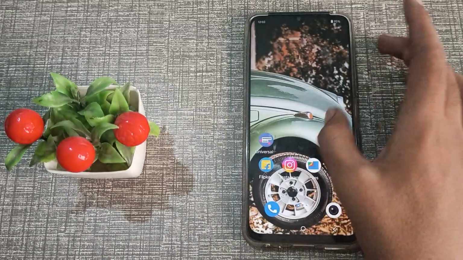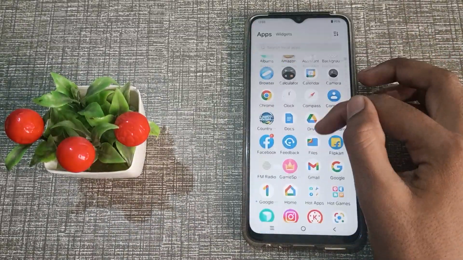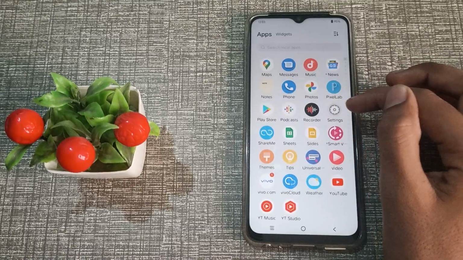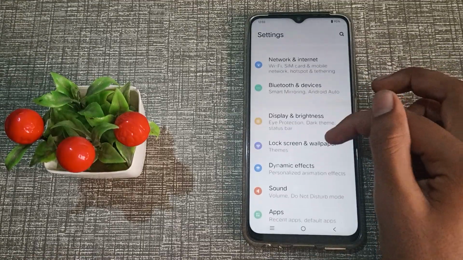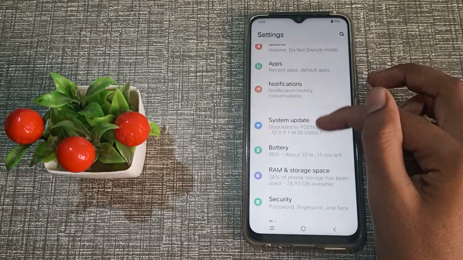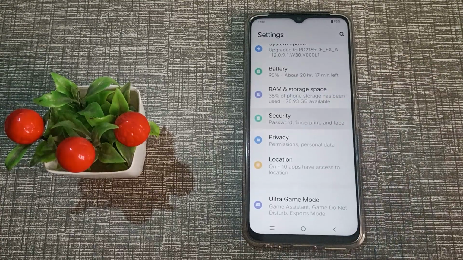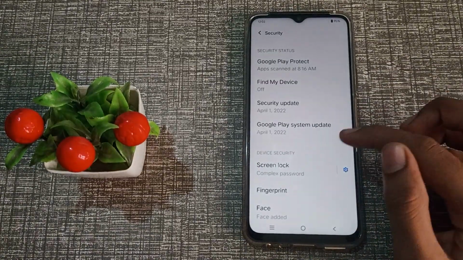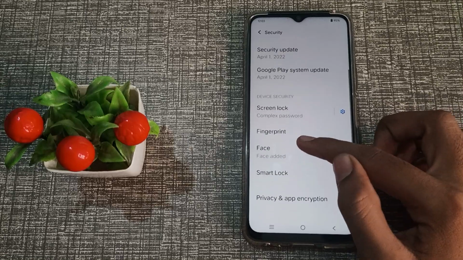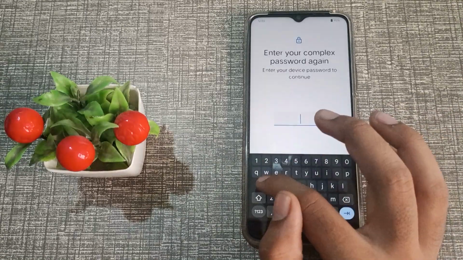First of all, open your phone settings and scroll down and come to security settings. Then click on face lock. Enter your password.